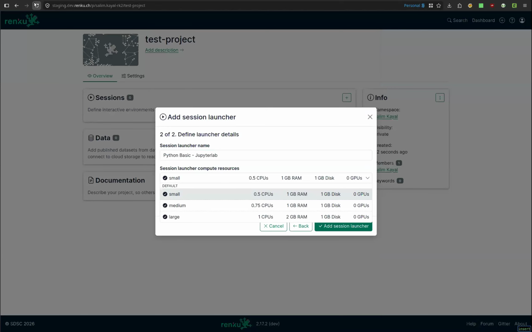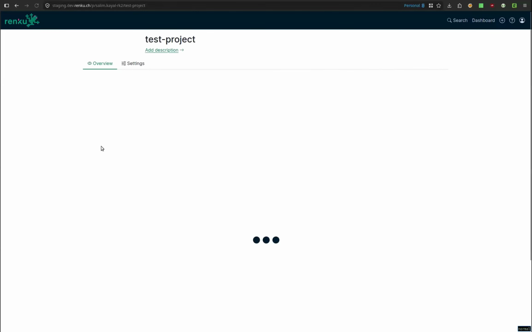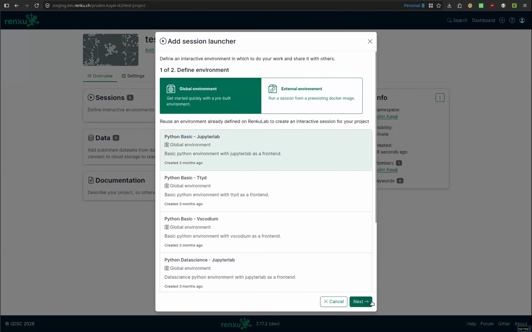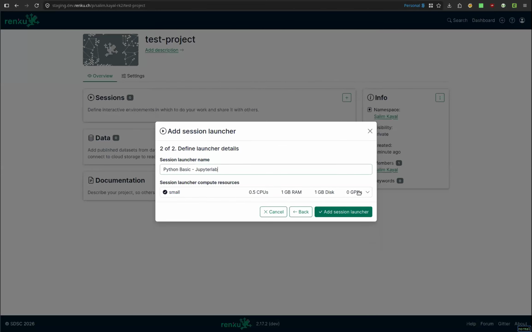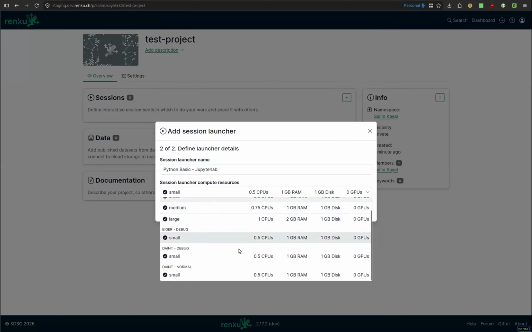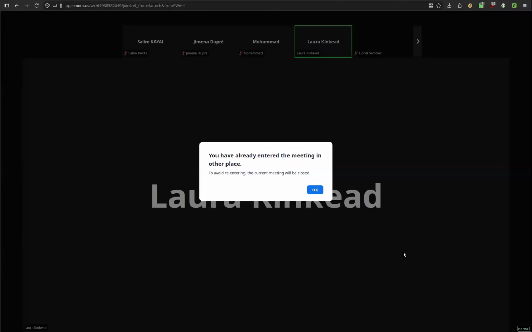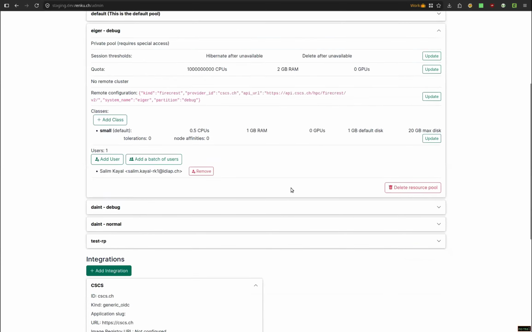We can restart, just reload the window to refresh, and now they appear. Okay. So we can see that now we can select the resource pools from the CSCS just by connecting to the integration, which was not possible before. We can see here that we have only 3 resource pools for the CSCS. So let's add another one here.